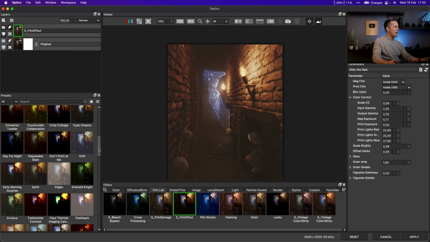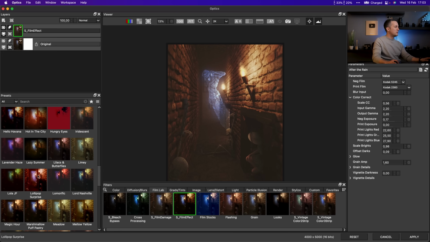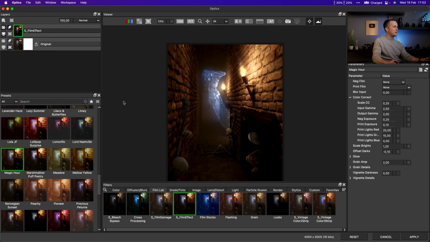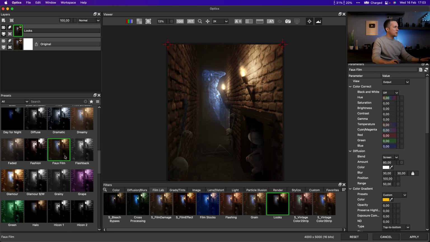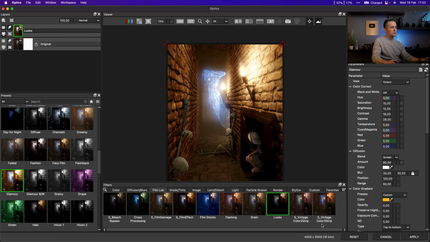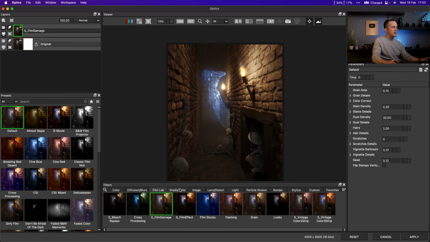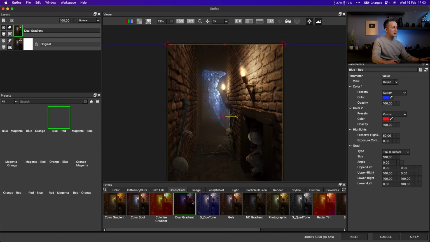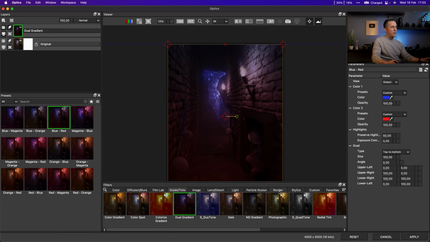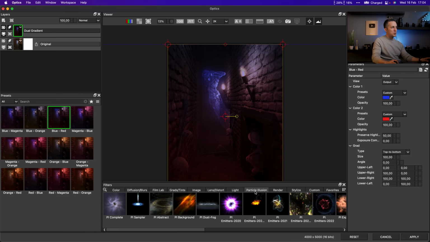So you have so many different presets here, and also different looks that you can change and transform however you want to suit your needs. You just need to scroll and see. There's so many things. Okay, so also gradient tints, different ones here. Right, let's go to Particle Illusion. Let me show you that really cool thing that I forgot.